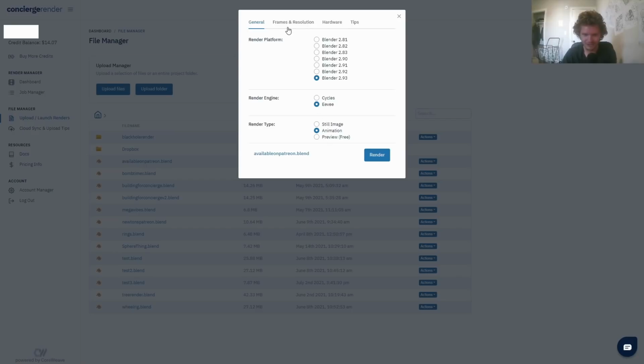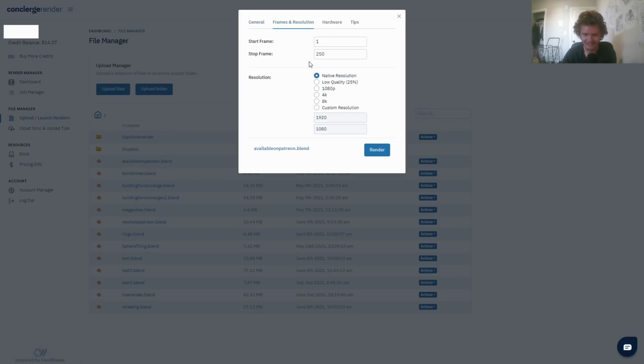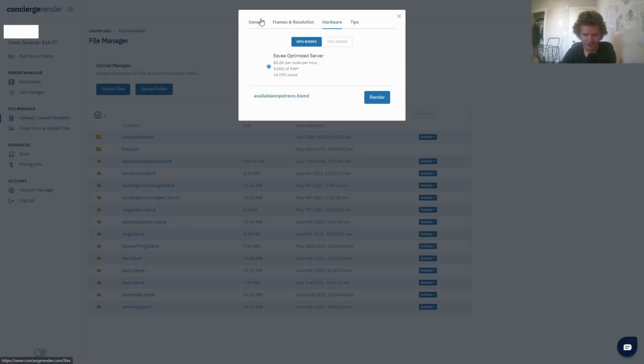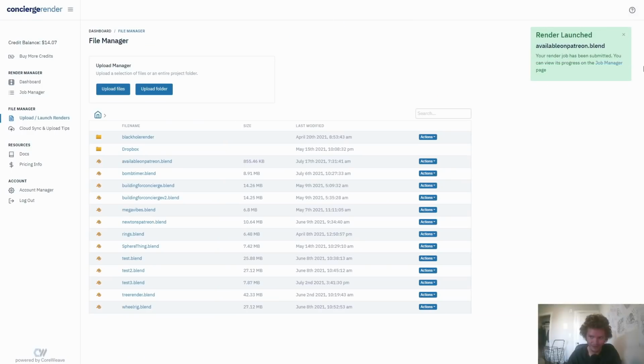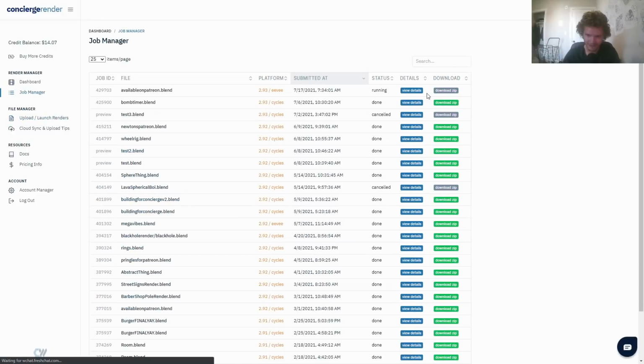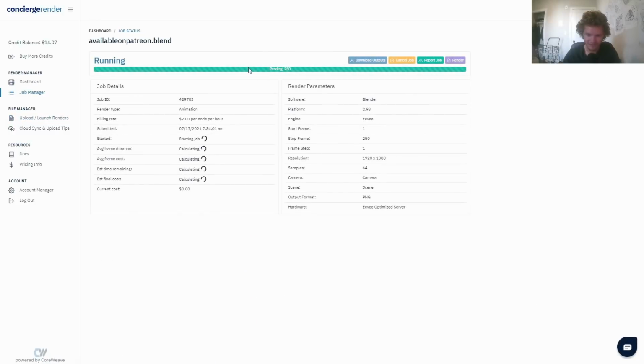Render type animation, you can see basically it's taken these default settings from our blend file, so whatever. Frames, 1 to 250 is fine. Native resolution. And then finally for hardware, usually there's more options if you're using Cycles, but when you're using Eevee, it's streamlined. You're using this one, fine. Click render, and this will actually make a render job that we can see from the job manager. We view the details, and you can see it's going to get ready. It's going to start rendering stuff out, and we're going to see the details over here.